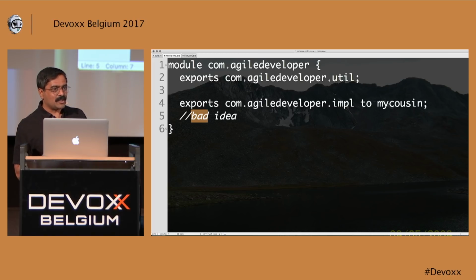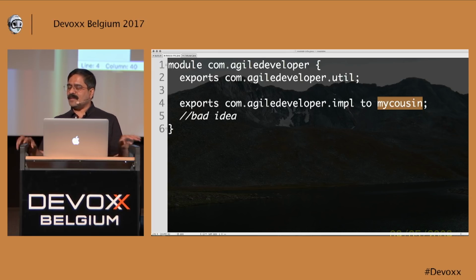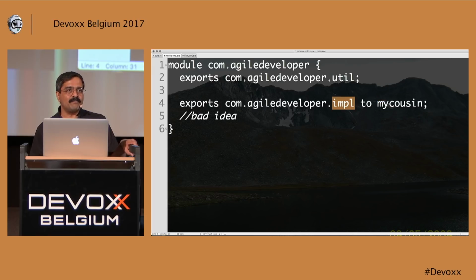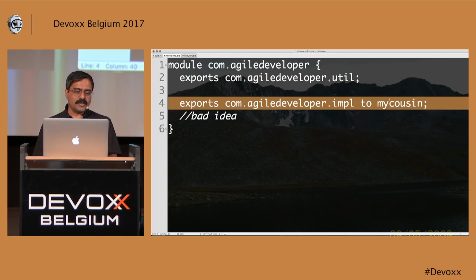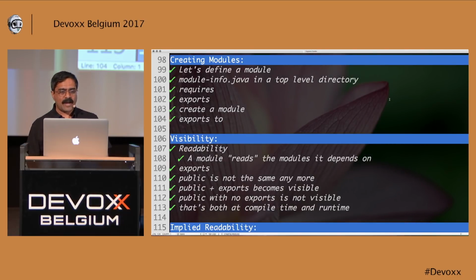Why is this such not a good idea? The reason this is not a good idea is all of a sudden we are now introducing coupling to other module names that can make our things brittle, right? So then as you start expanding it, this can become really messy. So in general, don't do this. If you did this my cousin module will get access to this IMPL's public stuff, but no other module will get it. But in general, don't do that. So let's get rid of that. So that is about export to. That's why I avoided that.